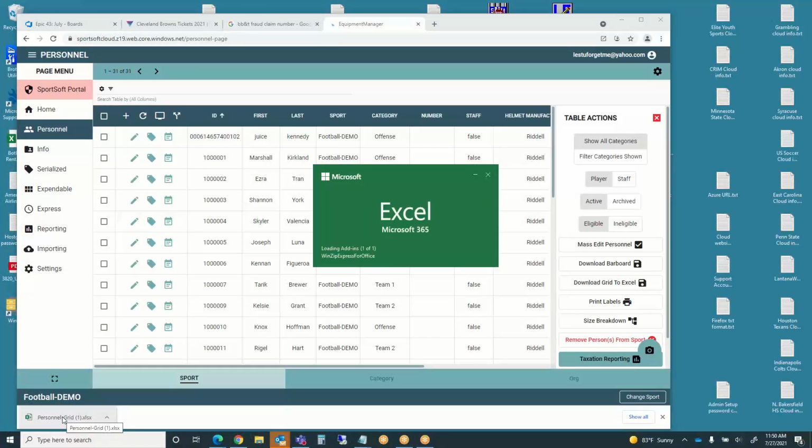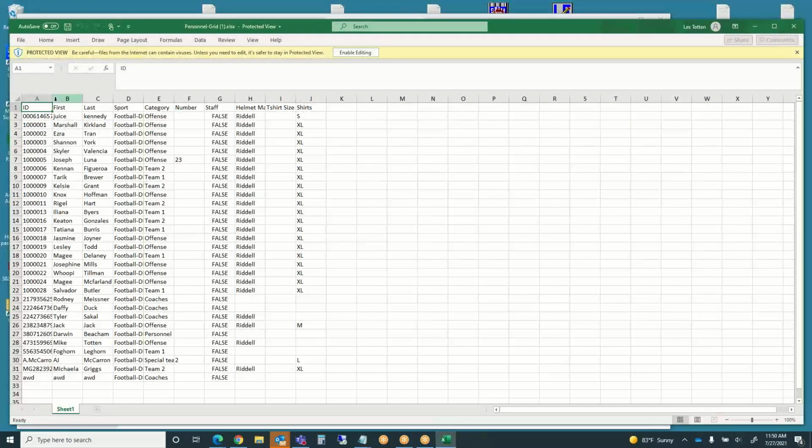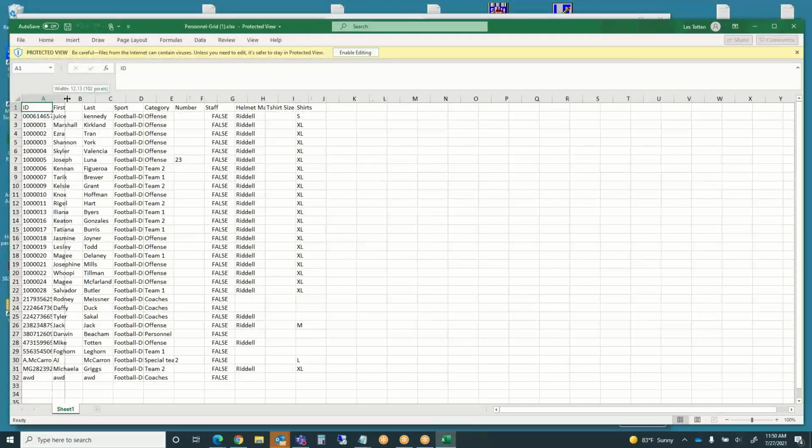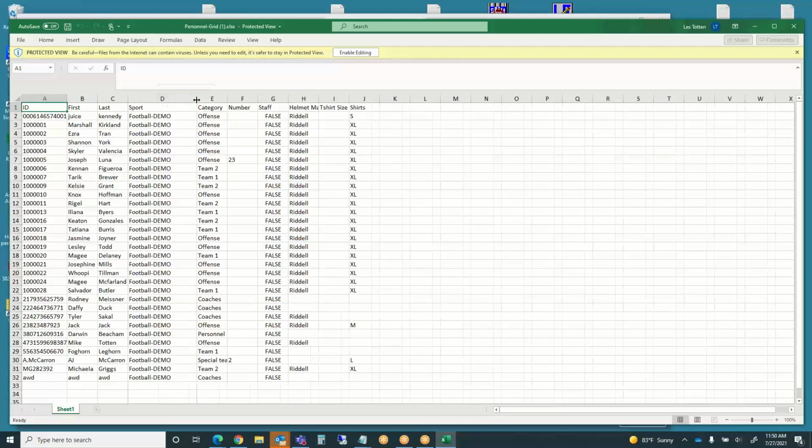Now, if you want to go in and edit for the team, you can simply generate this Excel file by downloading the grid to Excel, and then you can go in there and do whatever edits you need to it for report functionality. So there you go. There's your report that you want, and it came right off the grid.